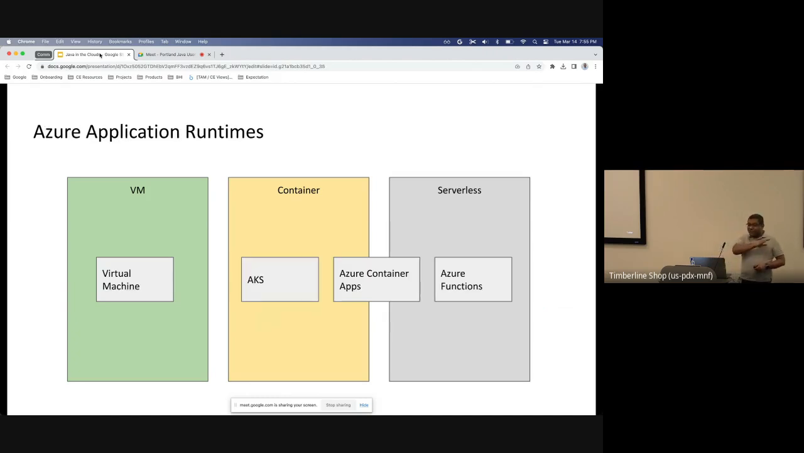Okay, Azure. I have absolutely no clue about Azure, and I Googled this information. So VMs, virtual machines. Containers, you have the Azure Kubernetes Service. That's your Azure container runtime. They also have a serverless version of a container runtime, which is referred to as Azure Container Apps. And finally, Azure Functions is the pure serverless version of how you would run a Java app on Azure. Again, trying to be not completely biased to Google.